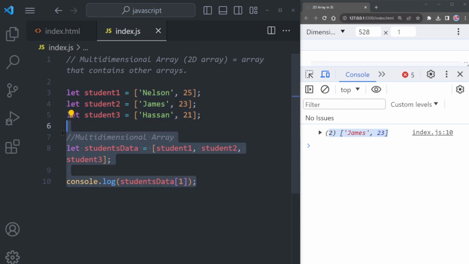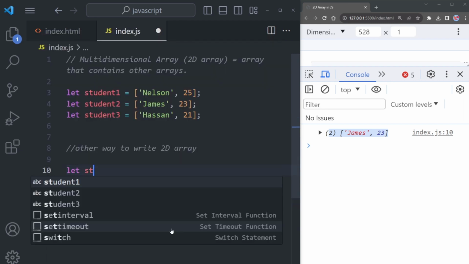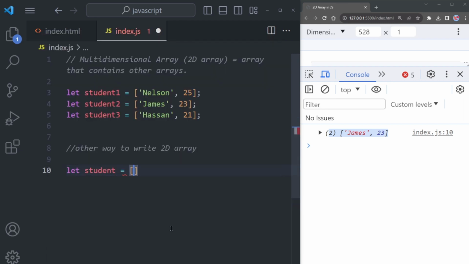To move further, let's clear all the code. We've seen one way to create a multidimensional array. Now, let's explore another way. We will name the array student, and we want to put 3 arrays inside it. So, we need a pair of 3 square brackets, each separated with a comma. In the first pair of brackets, we can write our first array's values. So, copy the first array and paste it here. The same goes for the second and third array.